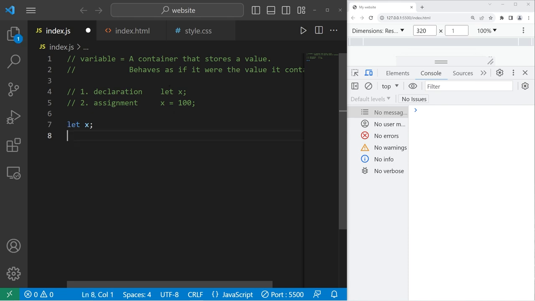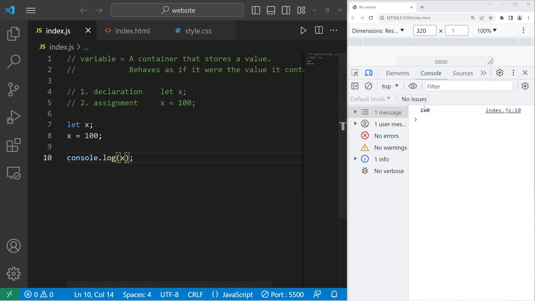The next step to creating a variable is to assign it a value. Once you declare your variable, you don't need to declare it again. So I'm going to assign x to equal some number like 100. We can use this variable x, and it will behave as if it was the value 100. Let me demonstrate. If I was to console.log x, then it's going to display 100. If I were to change this value to 123, well, x is now 123.